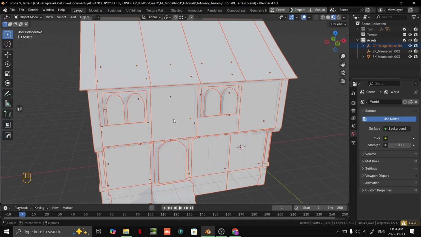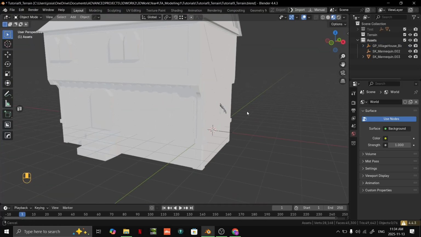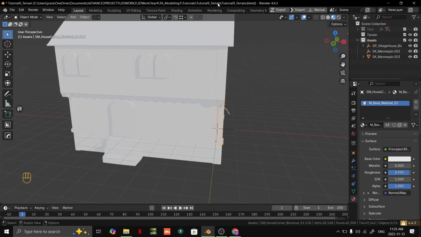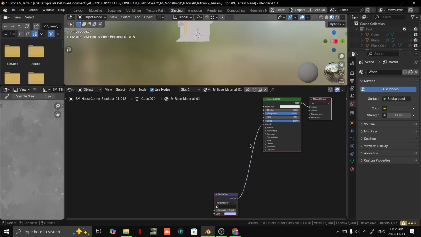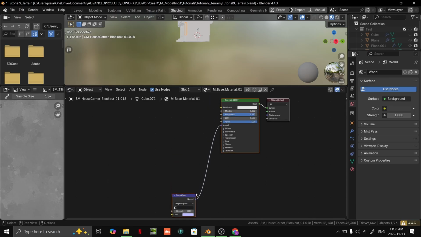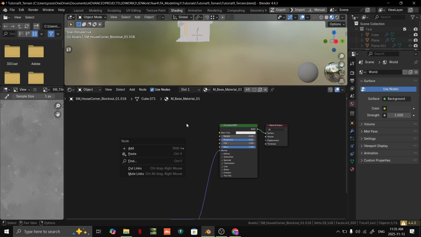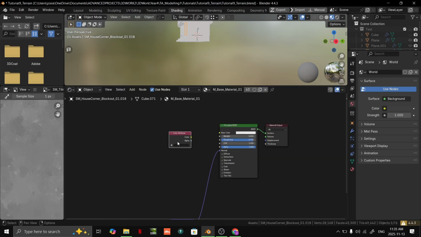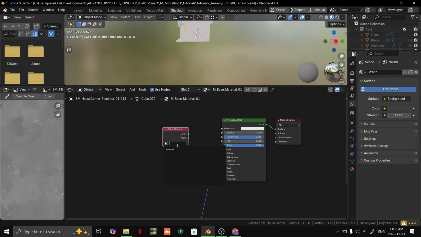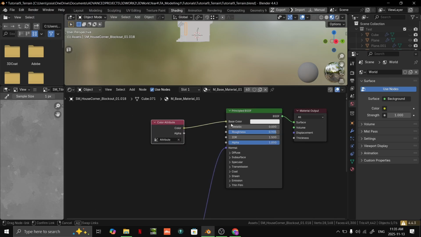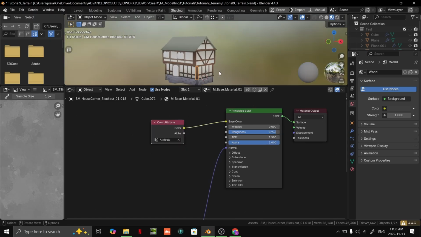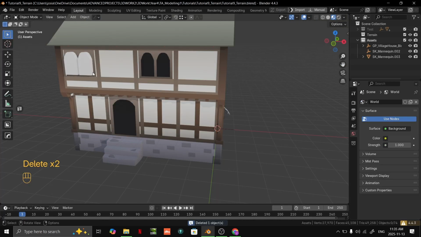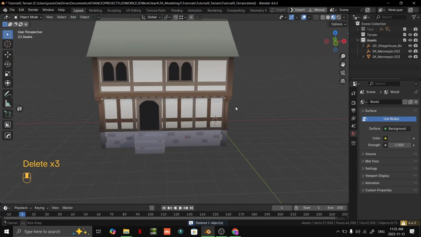Right, so here's my building. I'm just gonna make sure my building, because it uses vertex colors, so I'm just in the shader editor, just adding the attribute into base color here. So now you can see that those colors appear. Right? So here's my building.